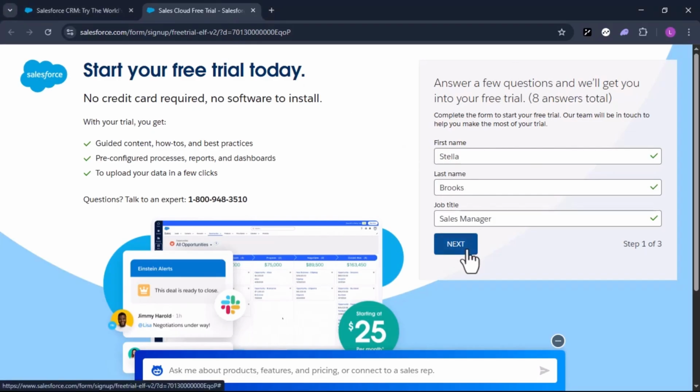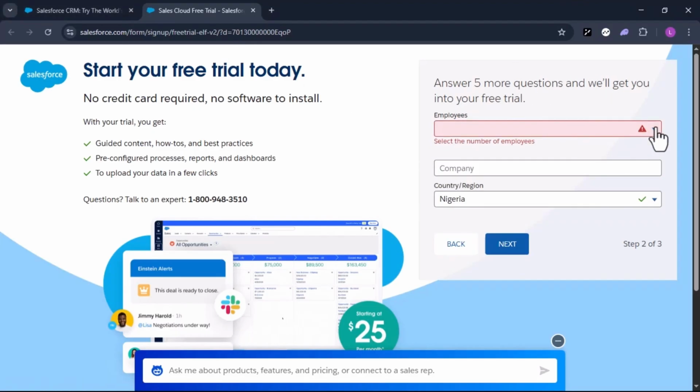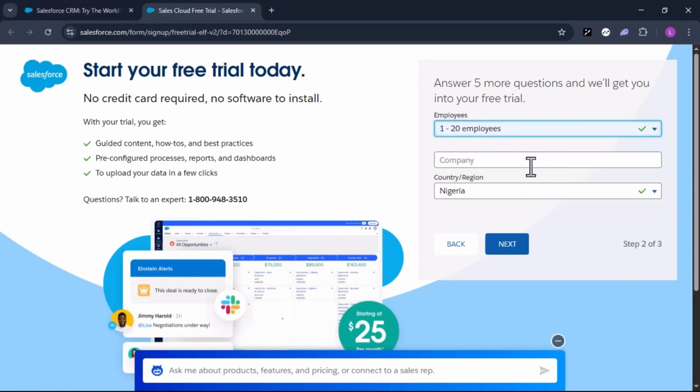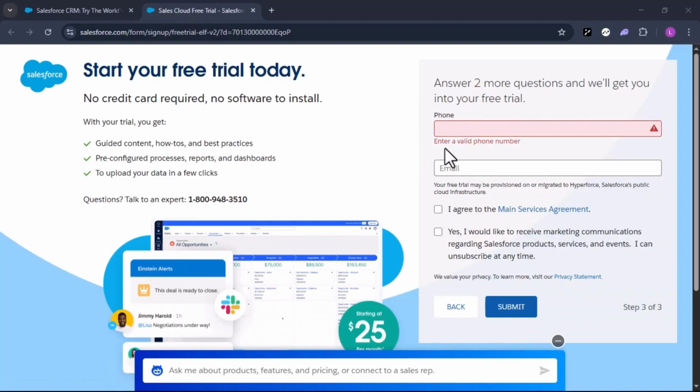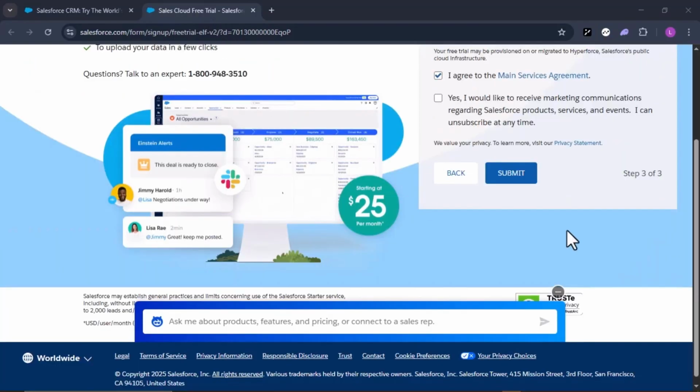Let's carry on. Now you need to select your number of employees. Let's go with 1 to 20. Then you type in the name of your company. Next, you need your phone number and your email. Once you're done, you select Submit.